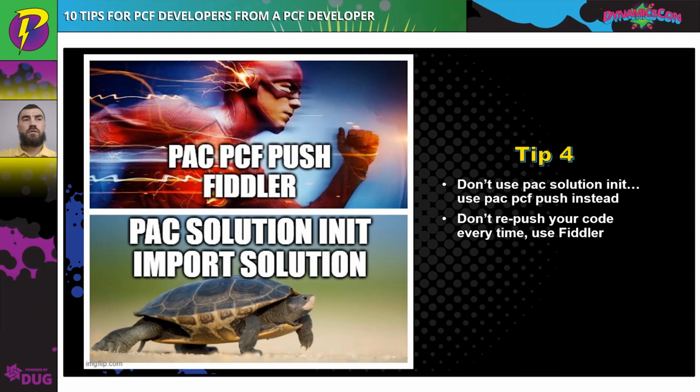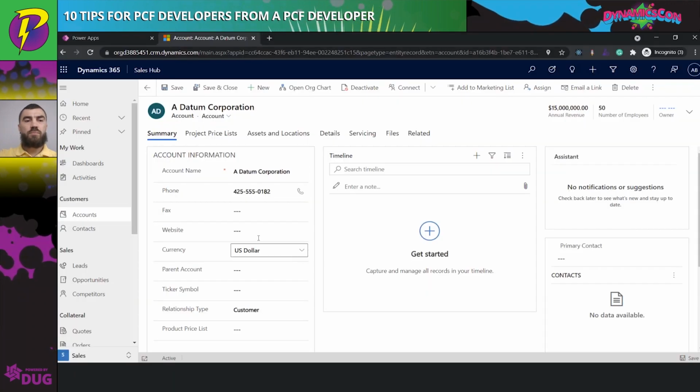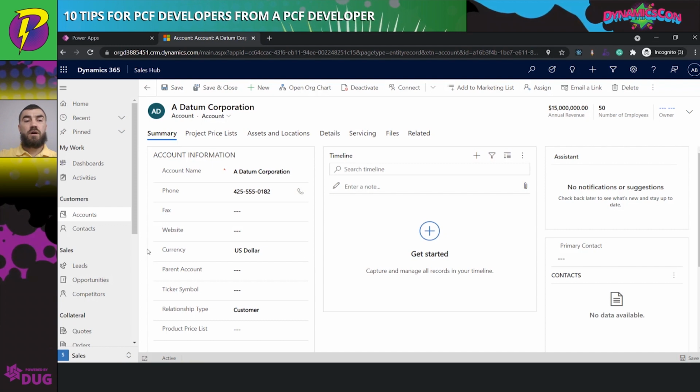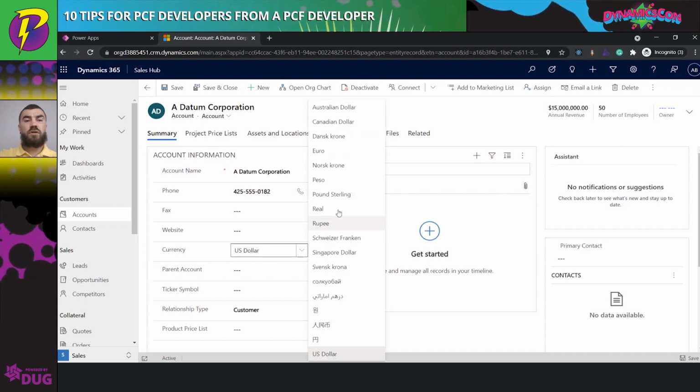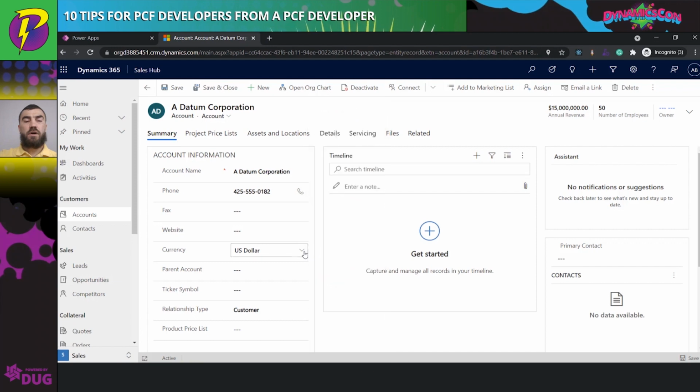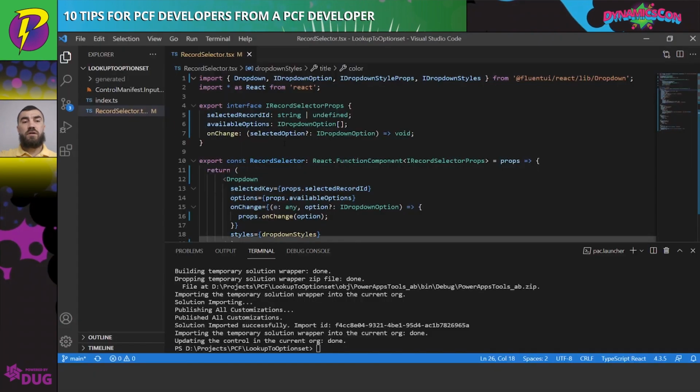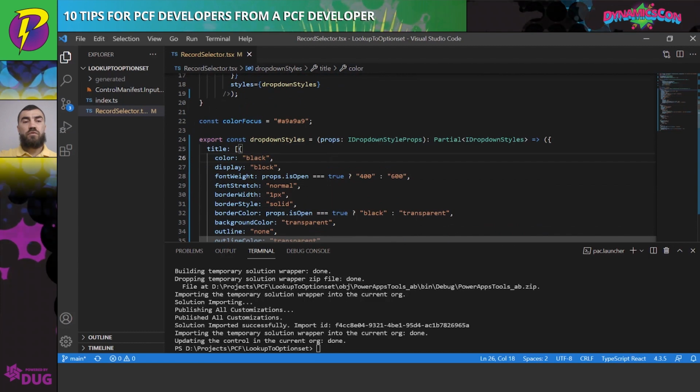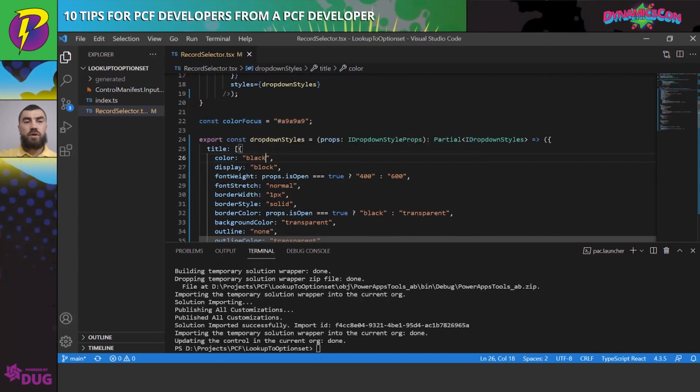So I imported the control into the system and placed it on the account form. So this is the control. Actually, it replaces the standard lookup with the dropdown that contains all the values available for the currency entity. And let's say I want to change the color of the text inside this dropdown. In order to do that, I go here and change the color to red.